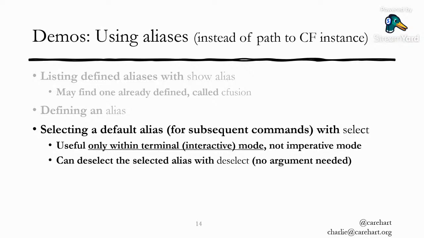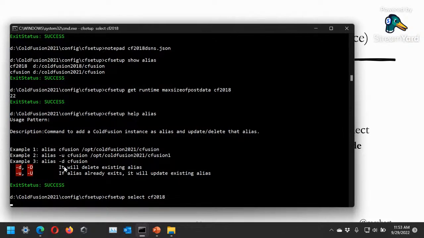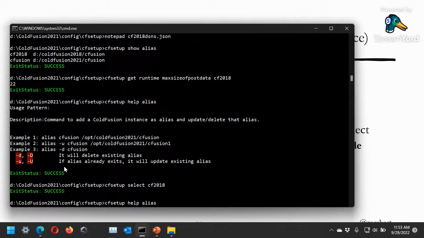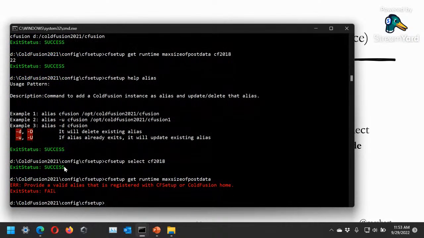All right, so there's that. And then you can also select a default alias so that subsequent commands just work with that alias. That's pretty cool. There's literally a select command. So CFSetup select. But if I try to do that, it'll take it, but it won't really help me. Gosh, it doesn't work. For some reason, it doesn't work out here in the imperative mode.